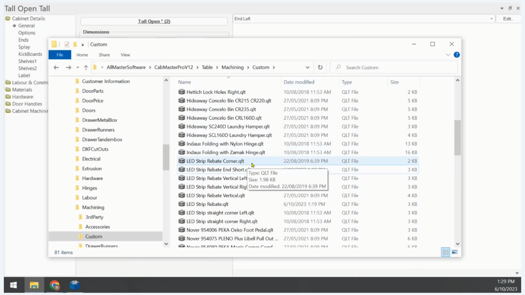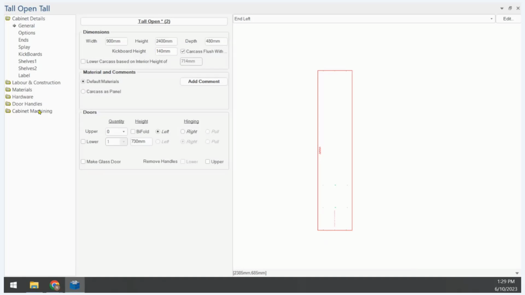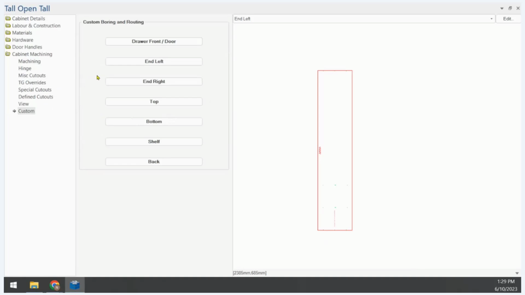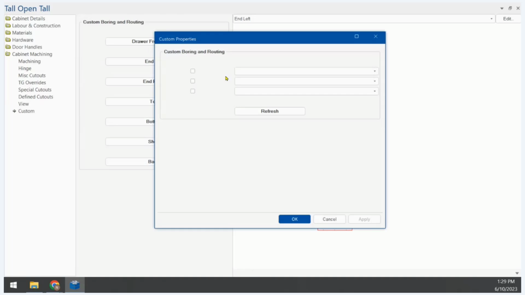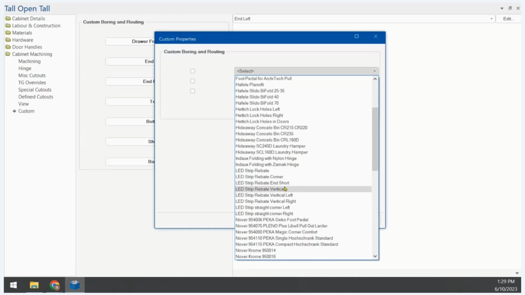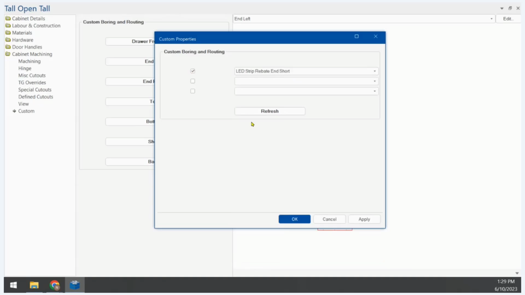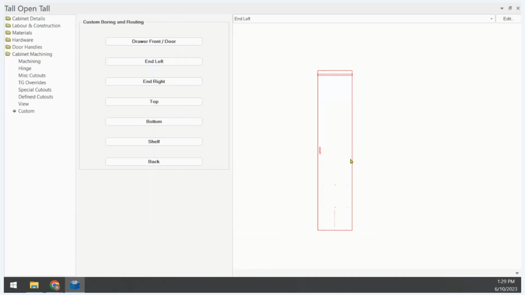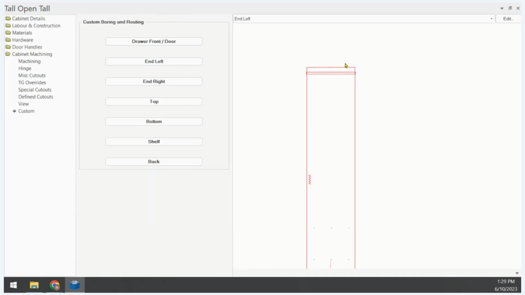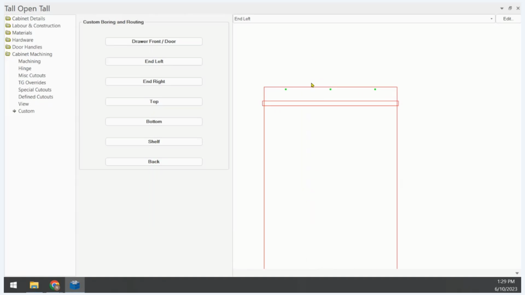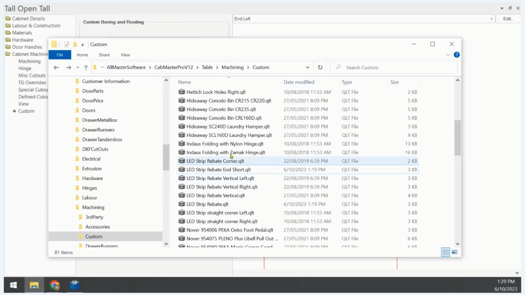So back in CabMaster, if we go to cabinet machining and we apply our custom table to our left end, where is it? Oh, it is LED strip rebate, end short, there it is. Apply and OK. We can see that it runs left to right, which is not what we want. So all we need to do is change the direction. Oh, that's the first thing we need to do.